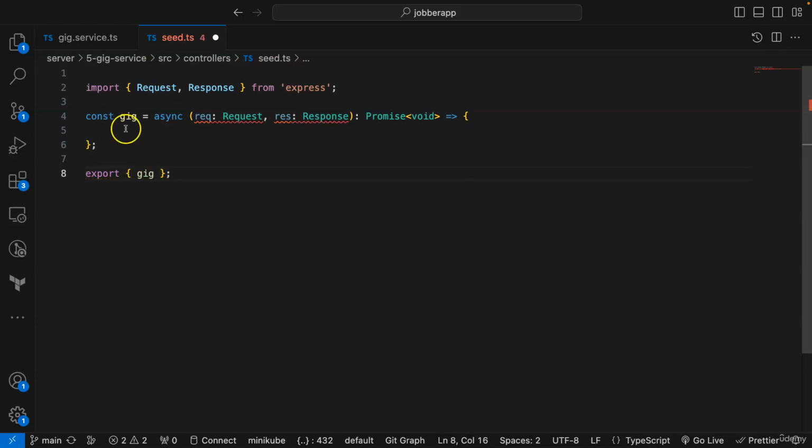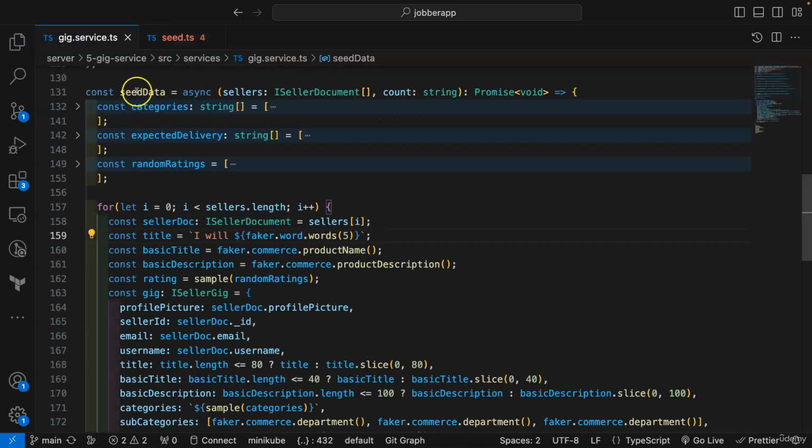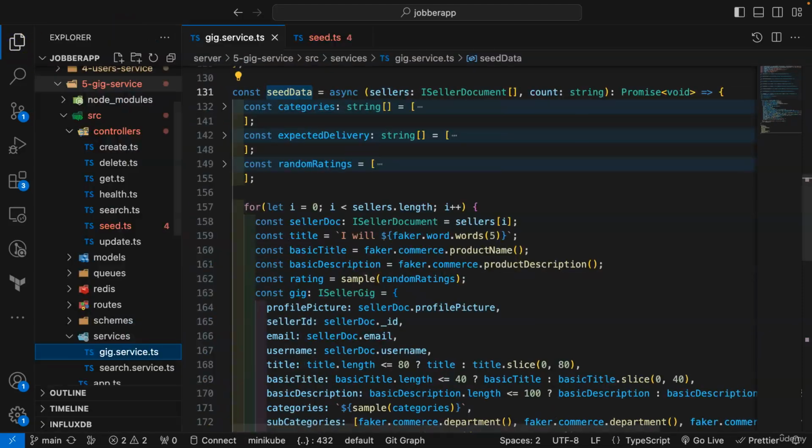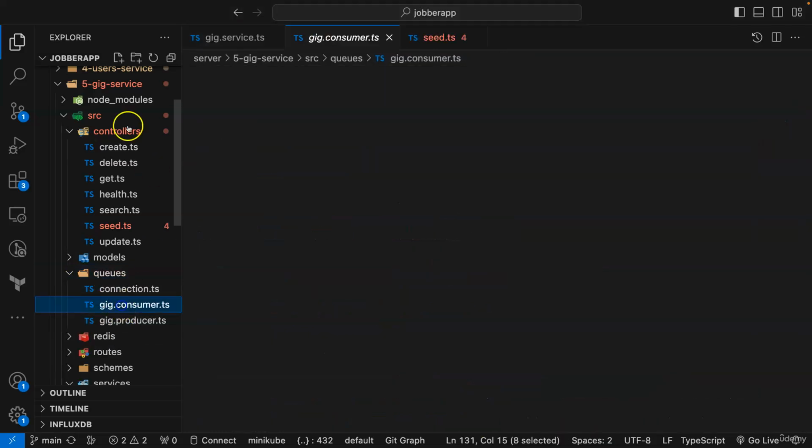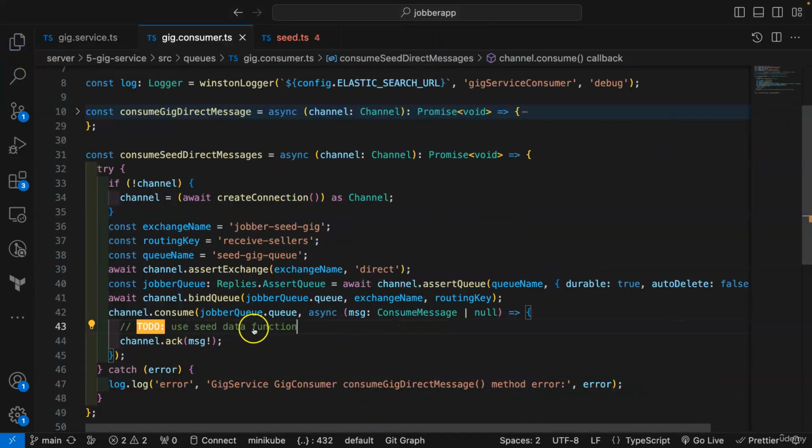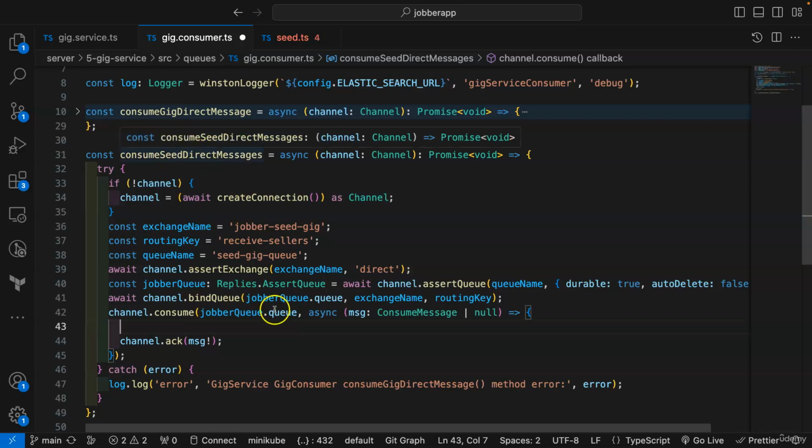Now for this, what we are going to do is simple. We are just going to publish and consume. Okay, so this method itself, we are going to use it in our consumer. Okay, so let's go to our consumer, that is queues, and then consumer. Remember we said here we will use the seed data function. Okay, so this is where we need to use it. So go to your consumer, that is the consume seed direct messages.